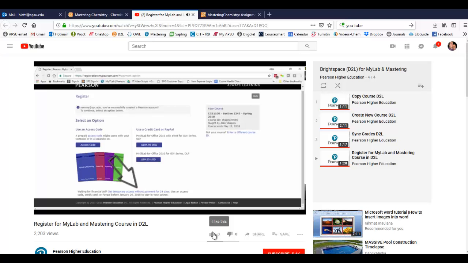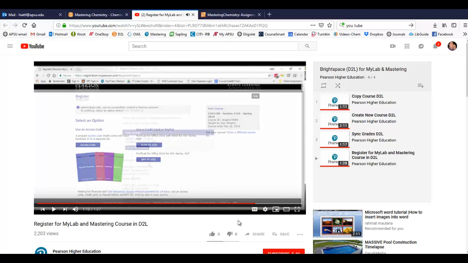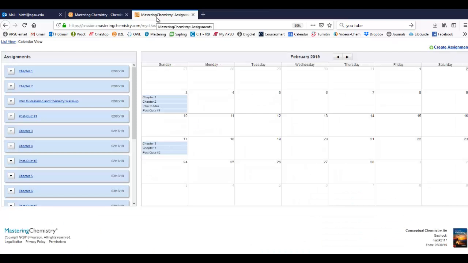Or if you're waiting on financial aid, click the Get Temporary Access Without Payment for 14 days. I recommend you use that temporary access from day one because it's really helpful for you to get immediately into the textbook and not be waiting on that element at all. And whenever you've purchased the mastering code, you just put your code in and it'll keep all of your assignments fresh in my gradebook so I can see everything you've done.